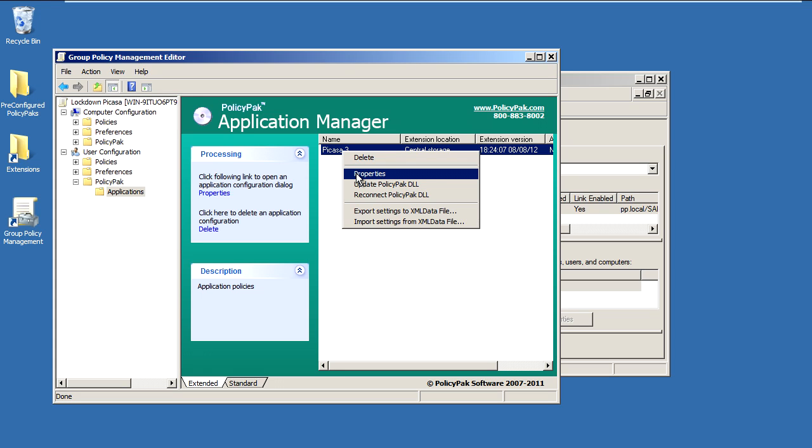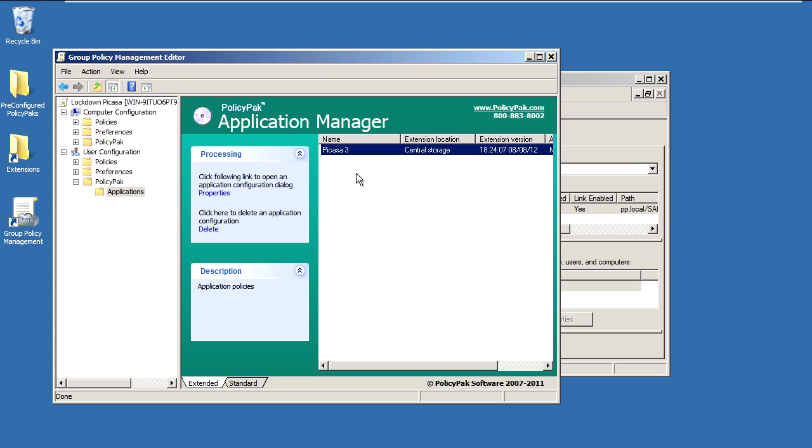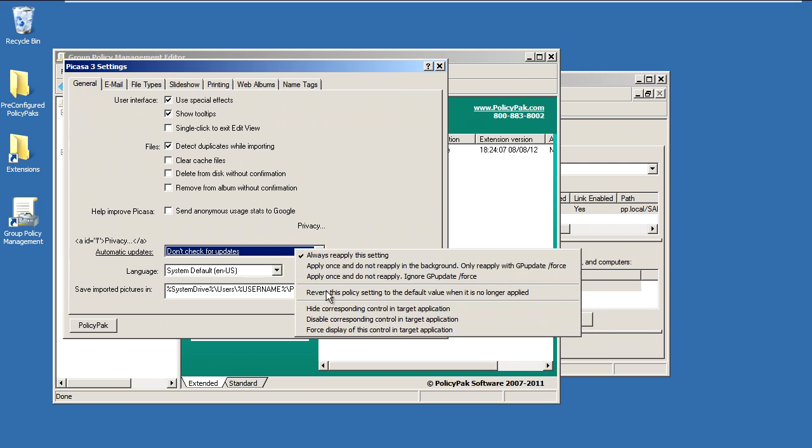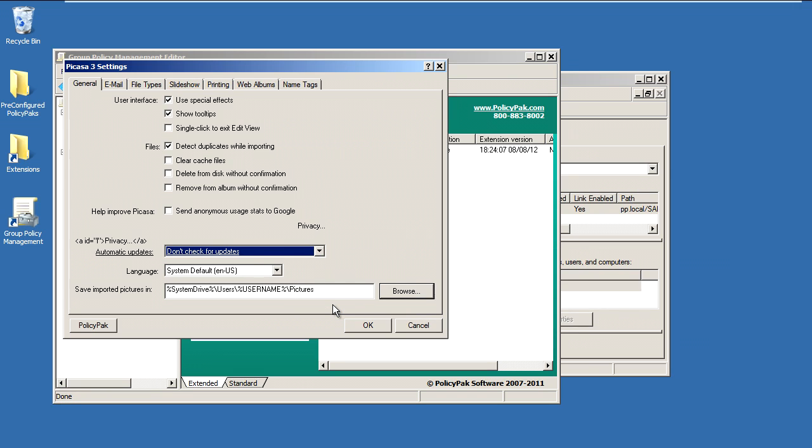So let's look at our configuration tabs and decide what we want to do. If we go to General, we will definitely want to turn off automatic updates. So to make sure our users can't reverse or work around this setting, I'm going to right-click over this drop-down and select Hide the corresponding control in the target application. This is going to hide the entire box for my users, so users literally won't know that the setting even exists.